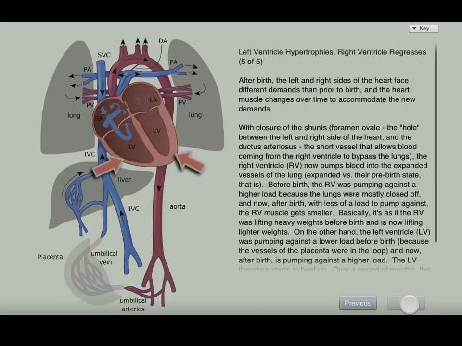Over months, the right and left ventricles' muscle thicknesses change based on the new post-birth loads facing each ventricle. The left ventricle grows thicker and the right ventricle regresses somewhat.